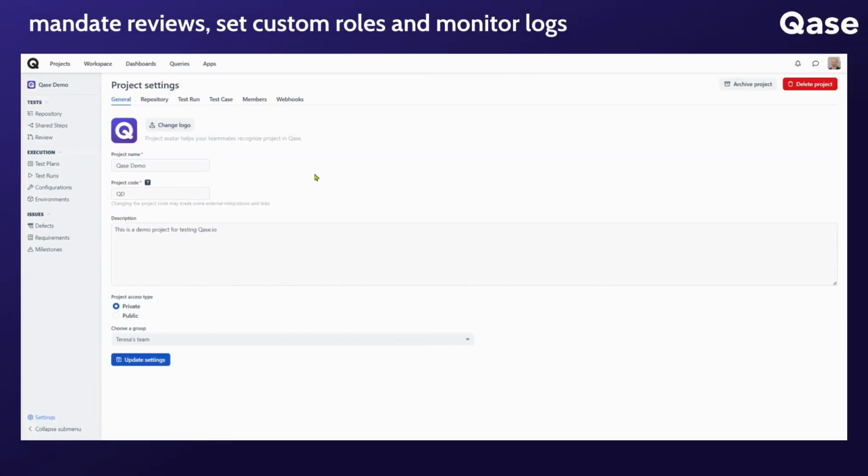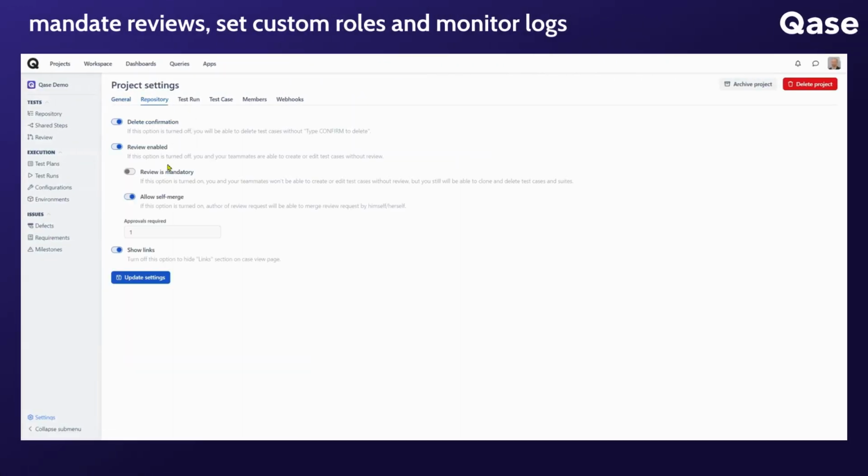As a manager, you can set reviews to mandatory. This will ensure every test case will go through the review process. Enable this option in your project settings.